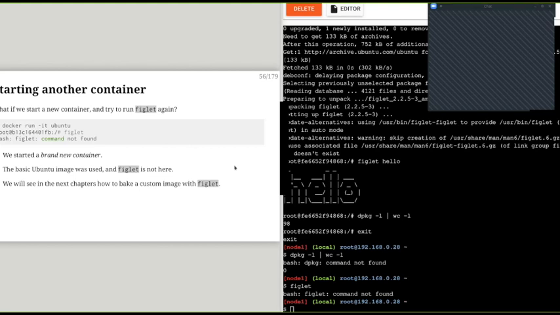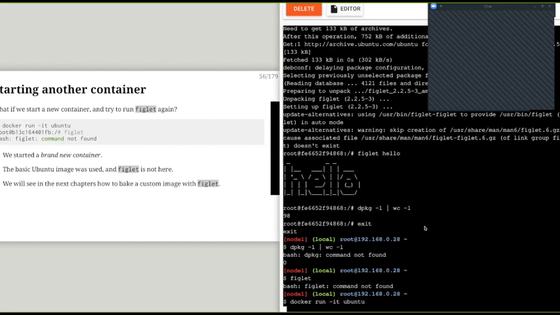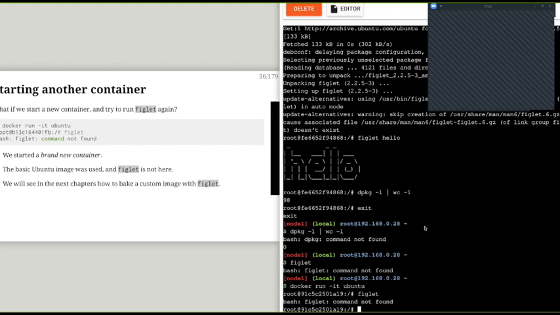But for now, let's start another container with the exact same command as before. So docker run -id ubuntu. And now we get the terminal, and it didn't show all the extra text because the image was already downloaded. Let's try the figlet command again. And again, it doesn't exist. This is because we started a brand new container, and it's different from the one that we were using before. Containers are also independent from each other, so they don't share any resources.